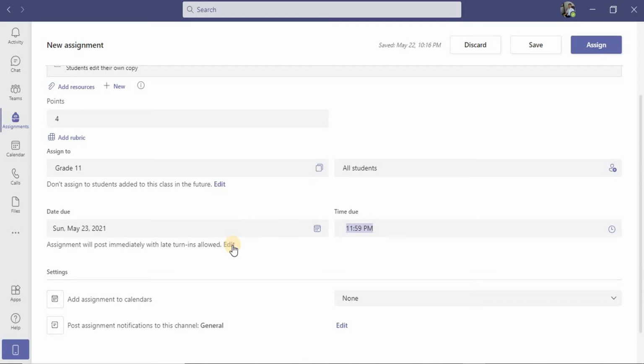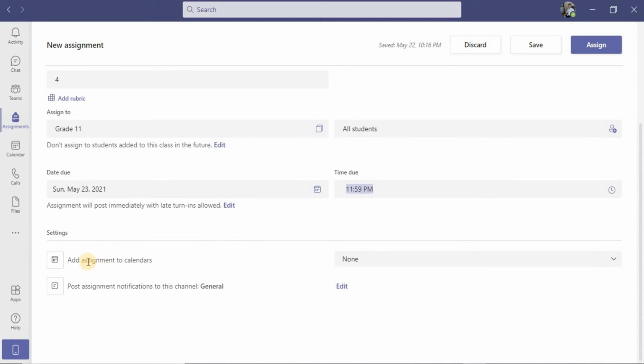Now after that you have a setting over here, add assignment to calendars. You can also give this assignment in a calendar so that this information is automatically added in the calendar as well. And another option that we have over here: post assignment notification to this channel, General. It will be posted as a notification as well. So these are all the most commonly used ones.